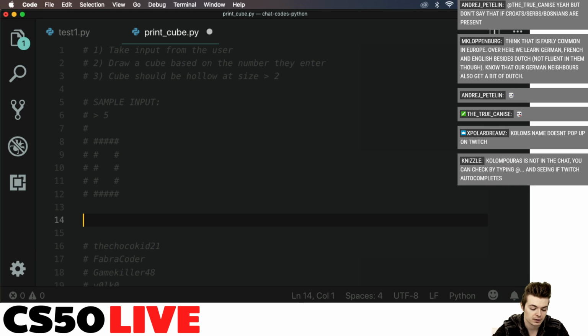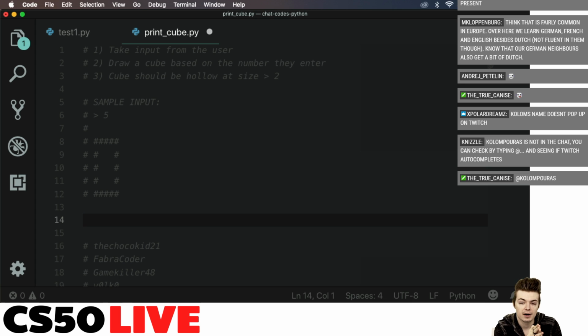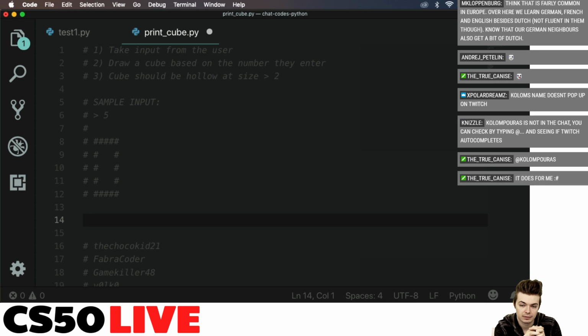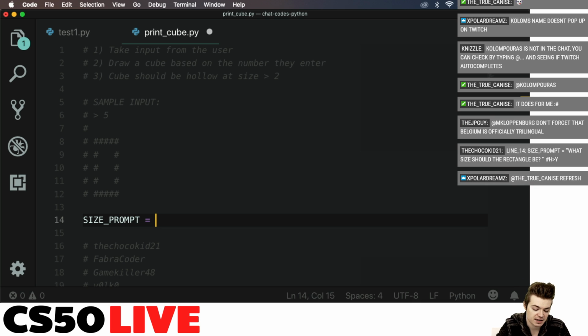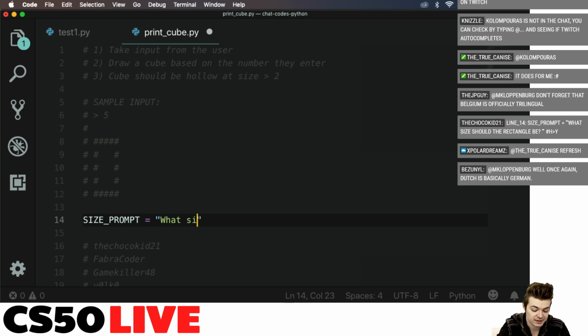Choco Kid, it is all you. What is the first line of the script going to be? Size prompt equals, oh, wow, I like that. I like the implicit use of a constant here with the capitalization. So size prompt is going to be equal to what size should the rectangle be?